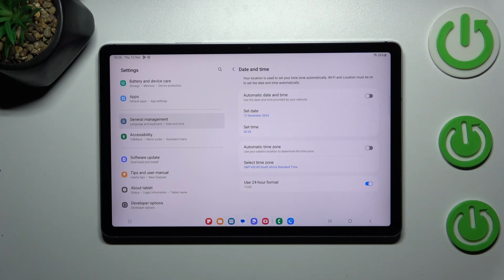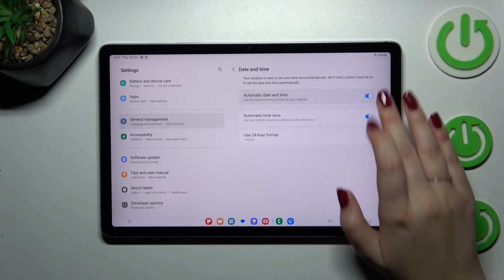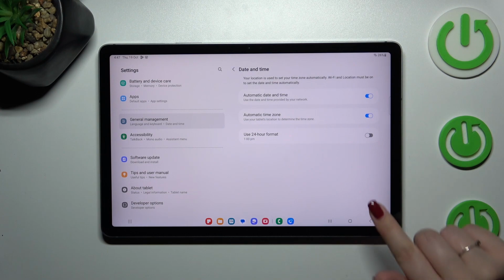So basically, this is the whole manual customization of the date and time. Of course, you can go back to all previous settings just by using those two switchers at the top.